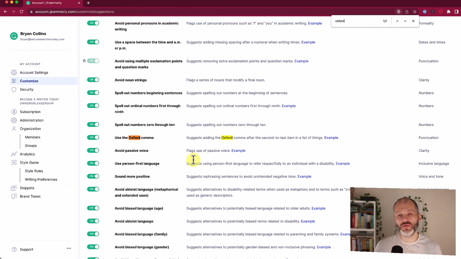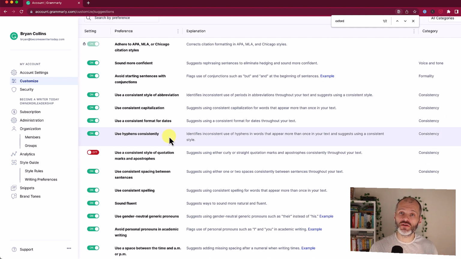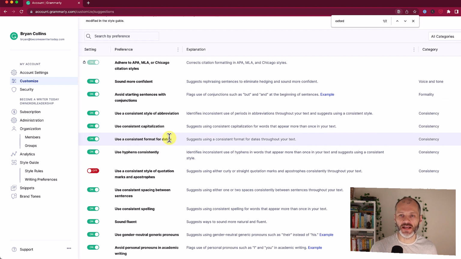Whether or not to use the Oxford comma is a real bone of contention with some writers. Depending on your preferences, you can turn this on or off in the customize section as well. You can also turn on or off rules related to spelling out numbers, to how you use hyphens and so on. So if you find any of Grammarly's suggestions a little bit inaccurate or unhelpful, chances are you can customize it to suit your specific writing style.